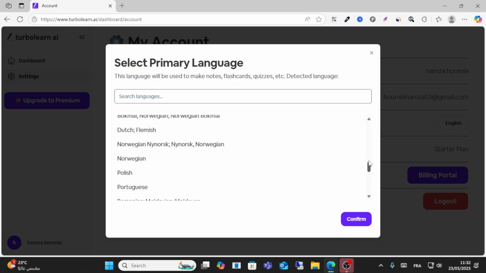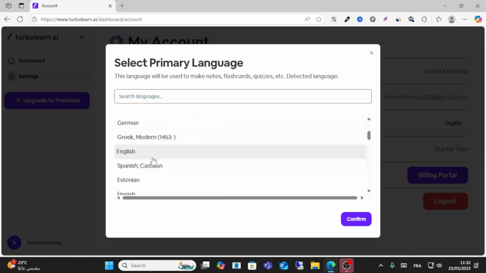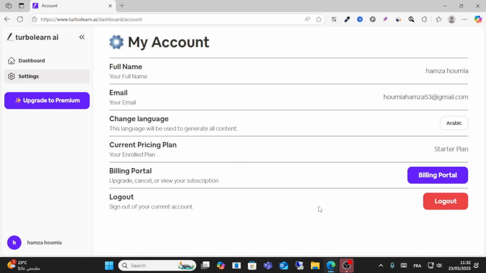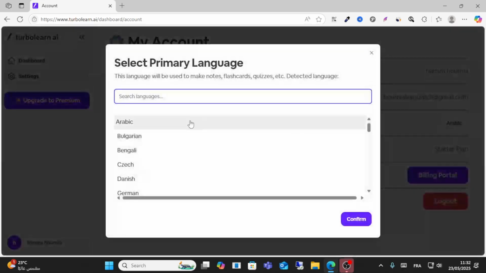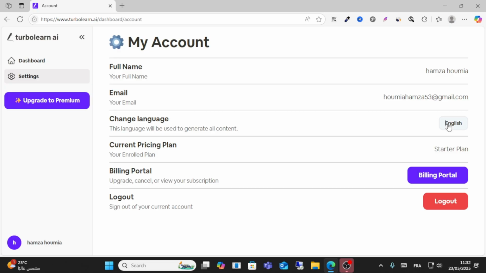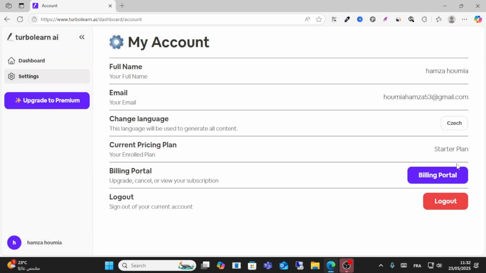From here choose the language you want to change to. For example, if you want to change to Arabic, click this one, click confirm. So guys, this is how you can do Arabic. Just refresh the page and then choose your English and click confirm. For example, if you want to learn Czech language, click this one and click this one, refresh the page. This is how you can change language, guys.